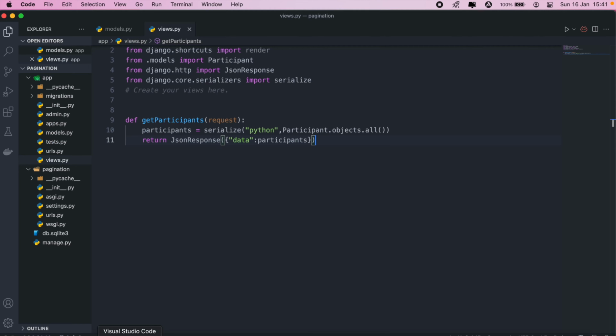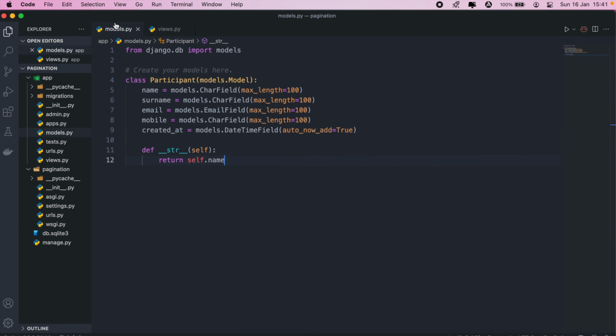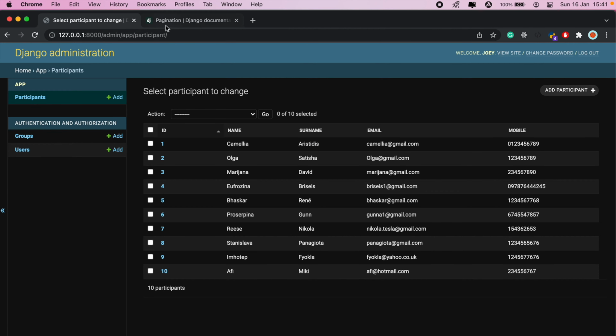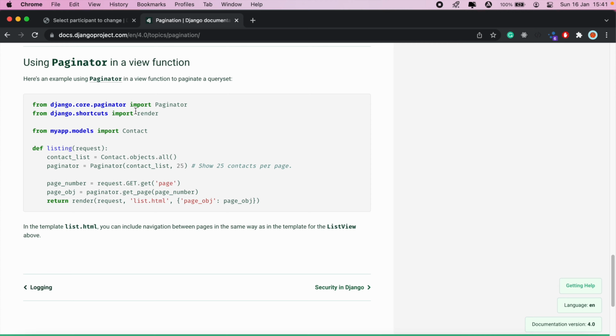So if we go into my Django project, this is my model. It's got a name, surname, email, mobile, and the date on which this participant was added to the table. Now, in my view, I'm basically returning all the participants that I have in the table. So to get started with pagination, let me head over to the documentation here. First, we'll need to import paginator. So from django.core.paginator, we'll go ahead and import that.